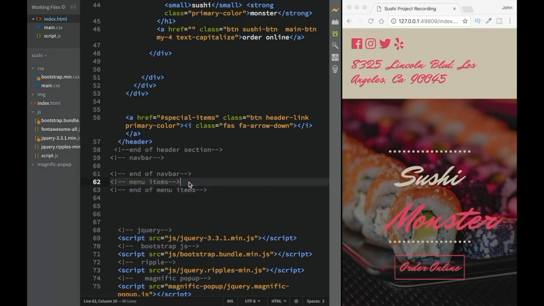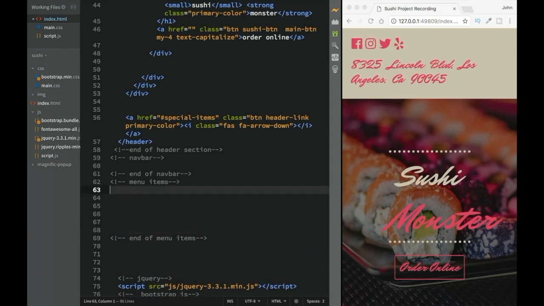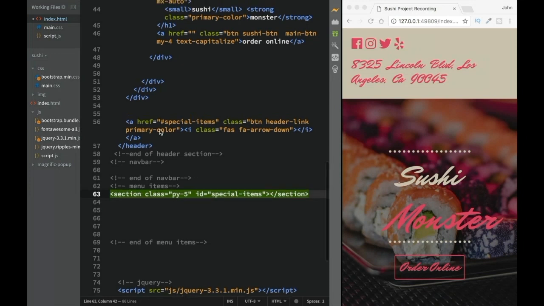Now, once we have all these comments ready, the next thing that we would want to do is actually create a section. So we're going to be creating a section element with a few classes. The first class is going to be padding top bottom. And the next is not going to be actually a class, it's going to be an ID. We're just going to say that this is going to be special items. So that's going to be the ID. And like I said, the ID is going to match over here the target of this link. So special items, and over here, this is going to be special items.